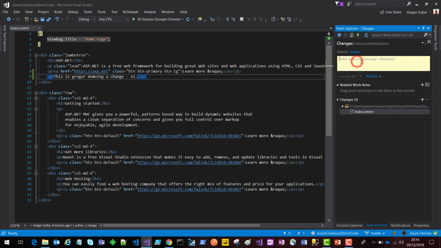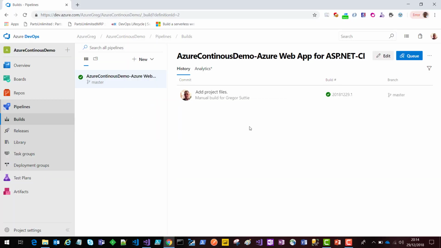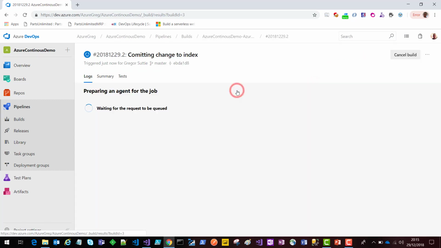So I want to commit this, so now I need to give it a commit message. And then if I want to commit and sync, that'll basically just push this straight up once I've committed it. Choose that. And if I go back to DevOps, this should queue a new build for me. And there we go. So you can see the one new build. Let's just click on that. Let's go into that build.